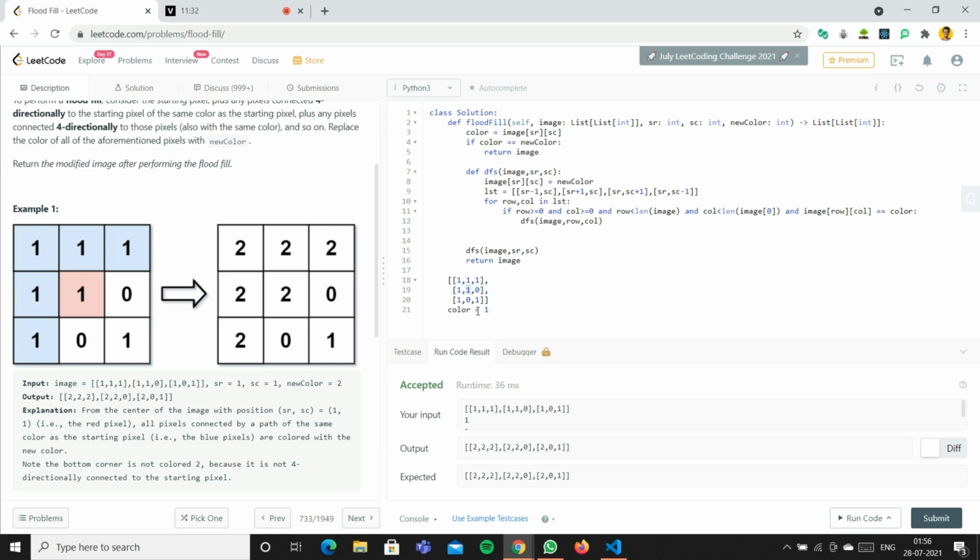Now if color is equal to new color, then we'll just return the image, but it's not the same because the new color is 2. Okay, now we start performing the DFS. We just call this function over here, DFS with image, SR and SC. Now we firstly make the image SR and SC equal to new color, so this will be equal to 2 now. Okay, now we make a list of all the places, like if it can go up, if it can go down, if it can go left, and if it can go right.